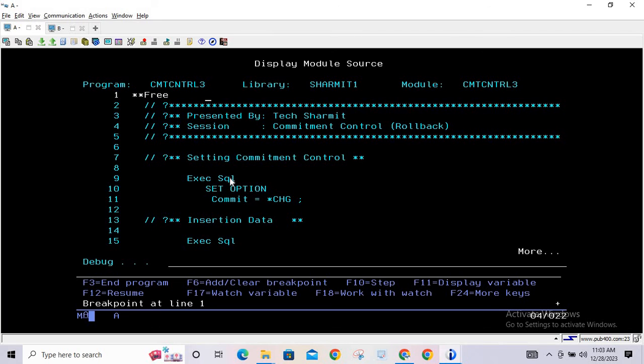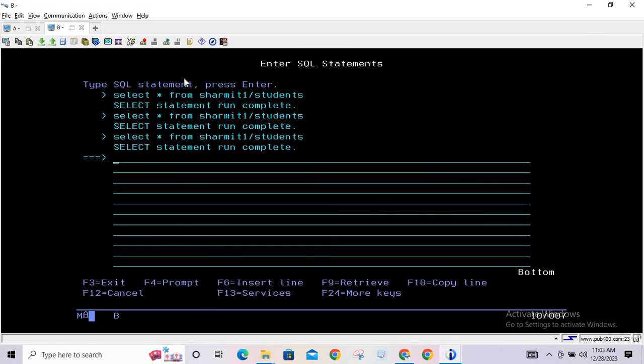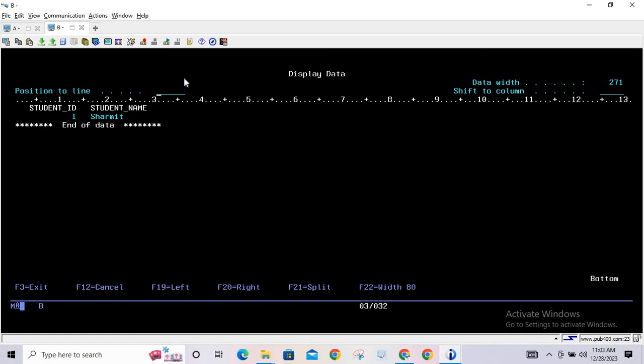Now from here we will take F10. You can see the insert query is executed. Let's verify. Let me show you the query. SELECT * FROM Sharmit1/students, hitting enter. You can see the record has been inserted with student ID 1 and student name Sharmit.